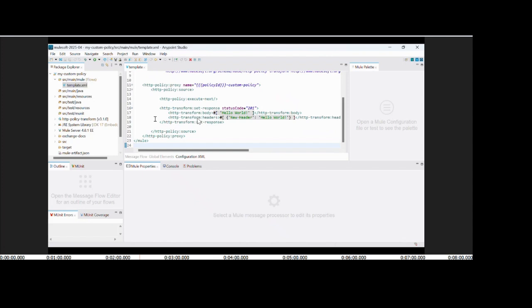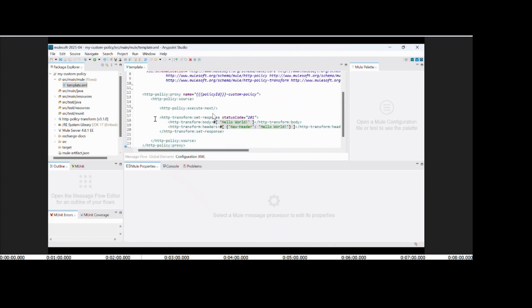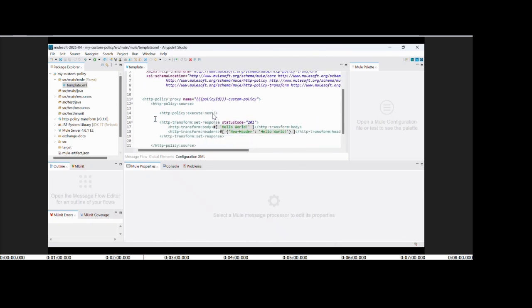So we'll call the Mule application, it'll execute, it'll create some output, and then you want to add some more headers. In line number 18, I've added a new header and I'm transforming the body on line number 17 to enhance the behavior of your Mule application. So lines 17 and 18 get executed in the API Manager as a custom policy. The status code gets set to 201.